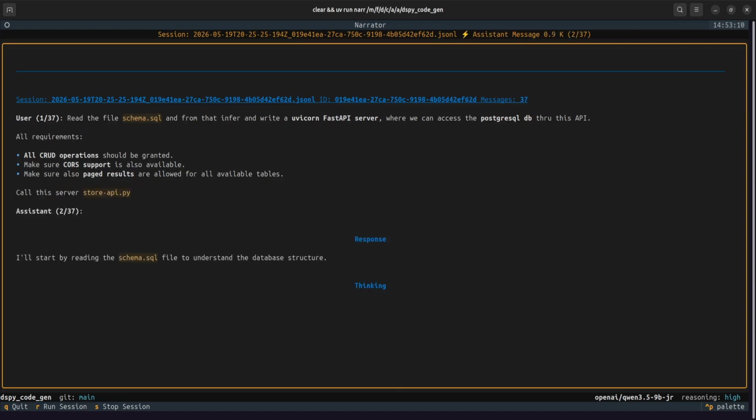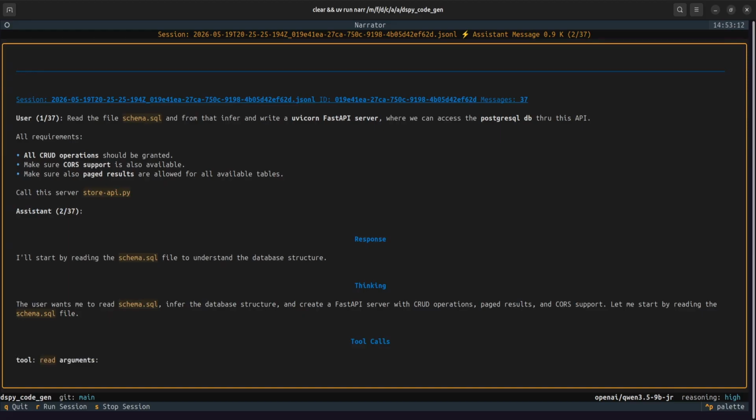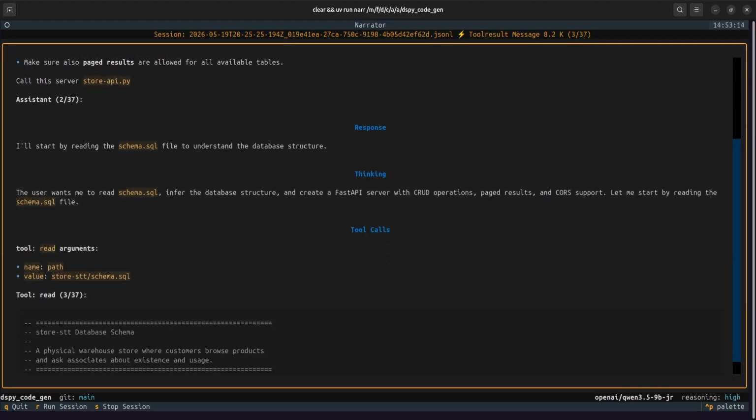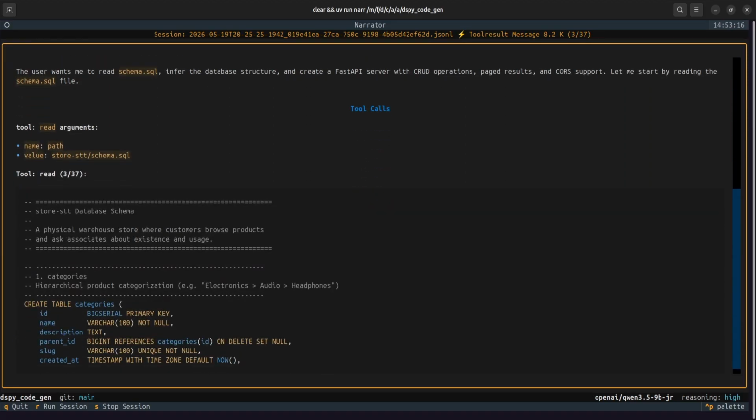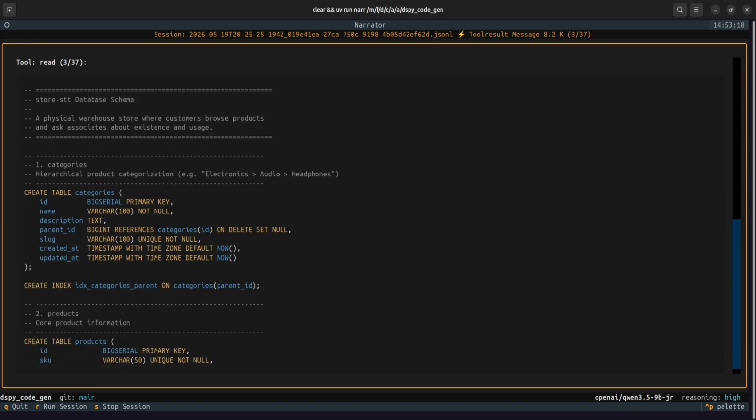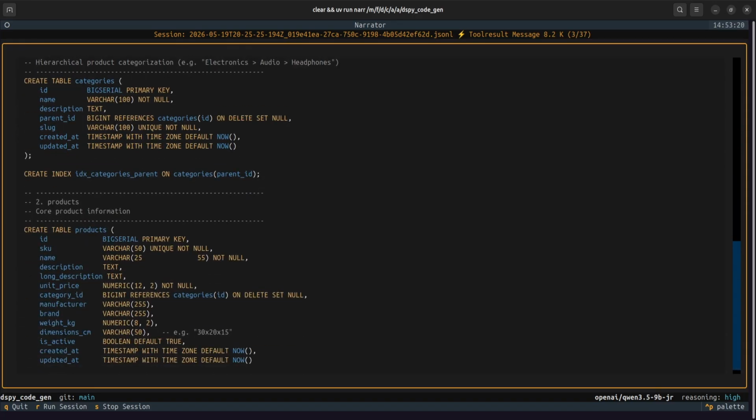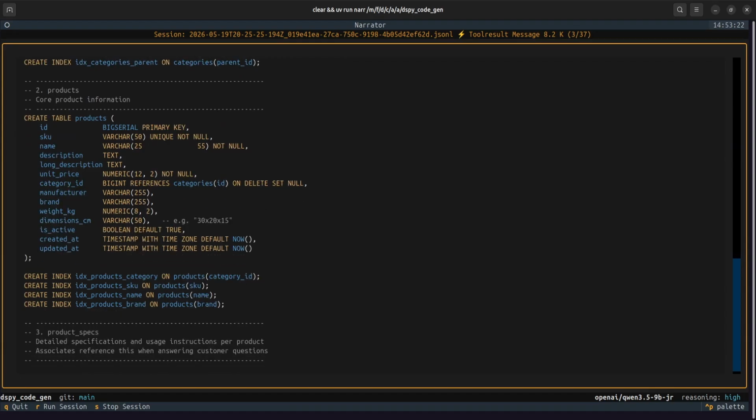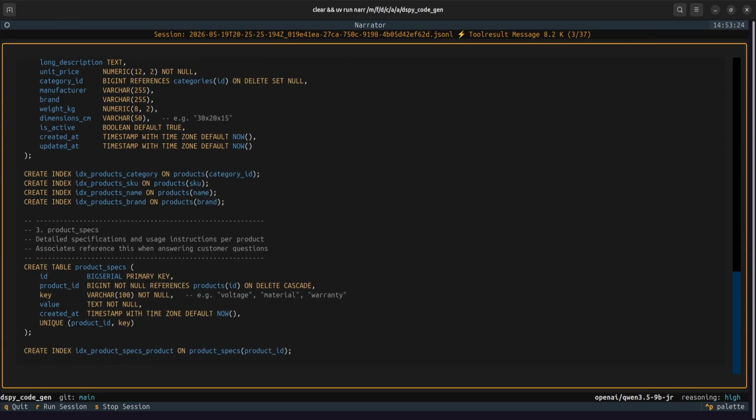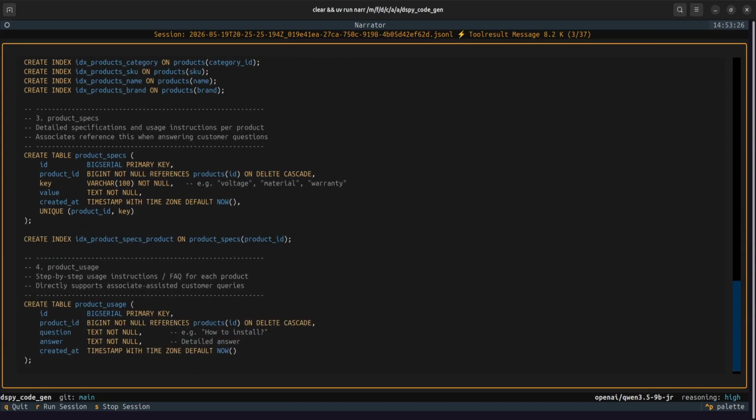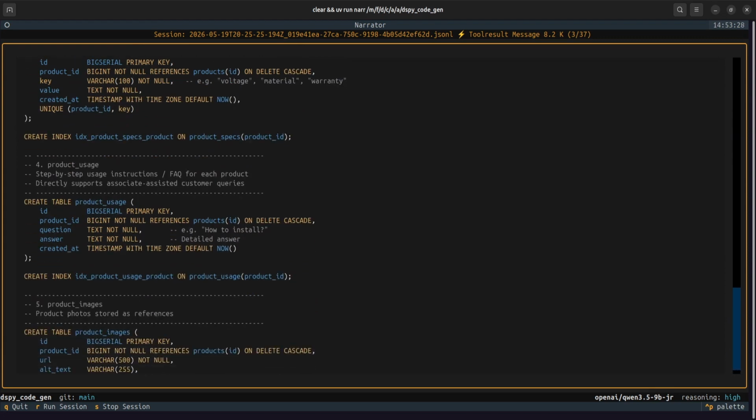I'm going to read the schema.sql file to understand the database structure. I read the database schema file, and it defines the structure for a warehouse store database. It includes 10 tables, such as categories, products, product specs, and locations, covering everything from product information and inventory logs to associate details and customer questions.